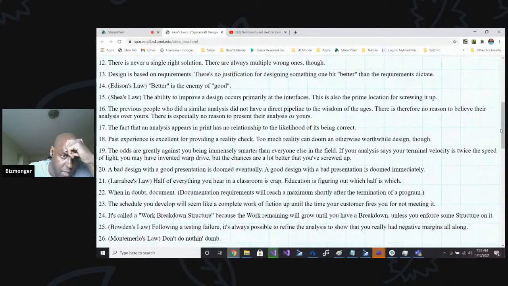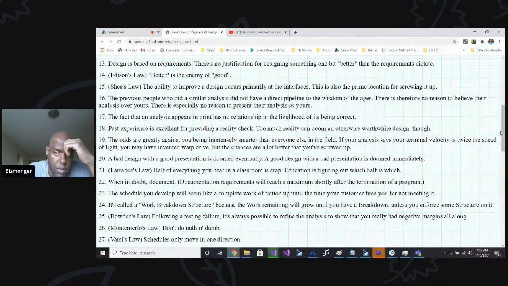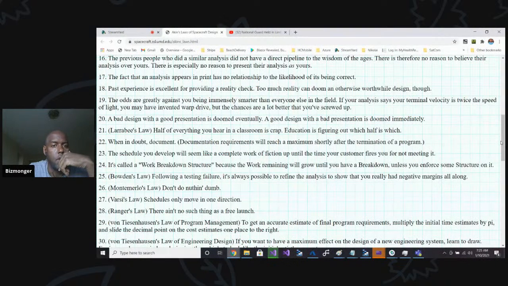Past experience is excellent for providing a reality check. Too much reality can doom an otherwise worthwhile design, though. Odds are greatly against you being immensely smarter than everyone else in the field. If your analysis says your terminal velocity is twice the speed of light, you may have invented warp drive, but the chances are a lot better you've screwed up. A bad design with a good presentation is doomed eventually. A good design with a bad presentation is doomed immediately.